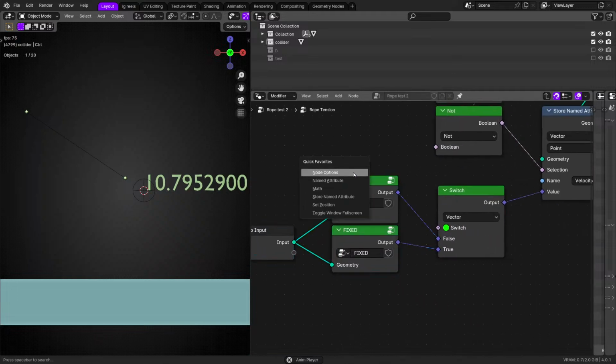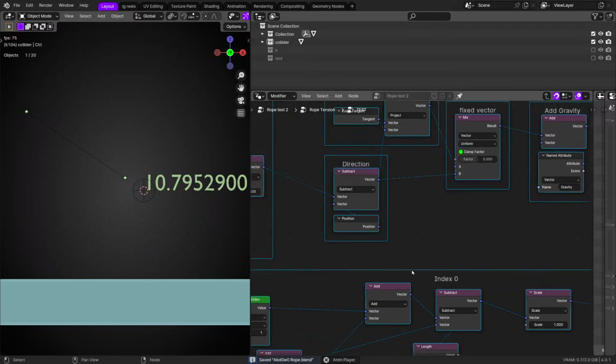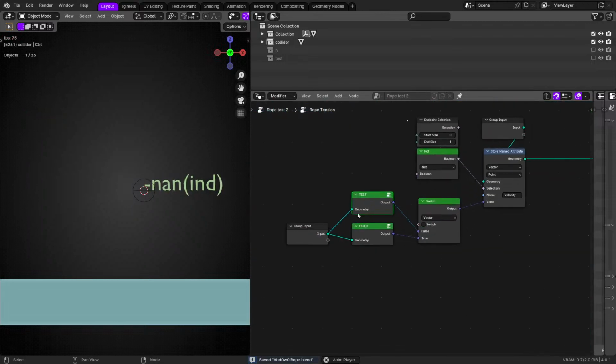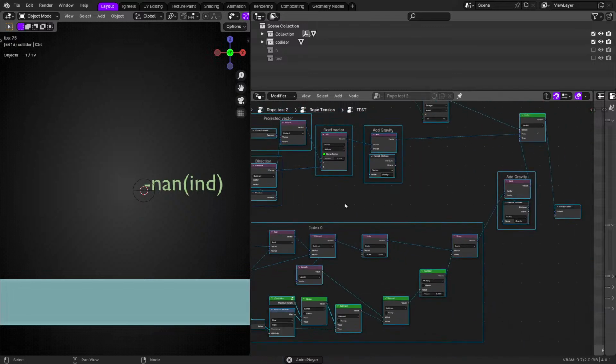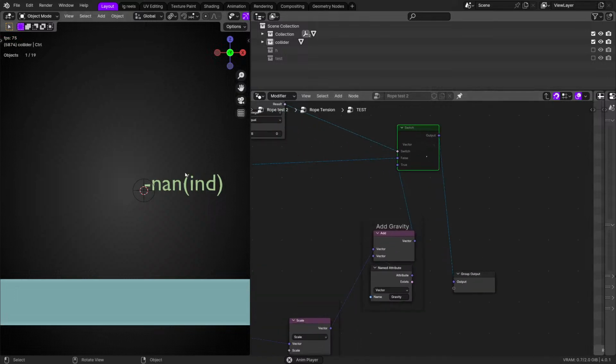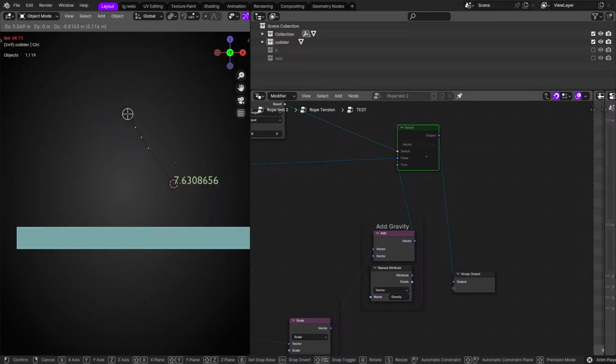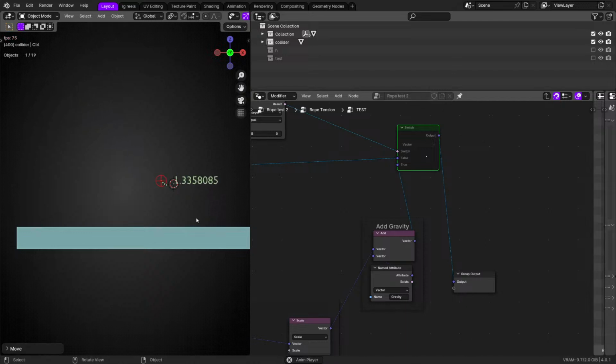Anyway, let's hide the node options. Go into the test because we're going to test some stuff. So let's say that I don't have this one. Interesting.